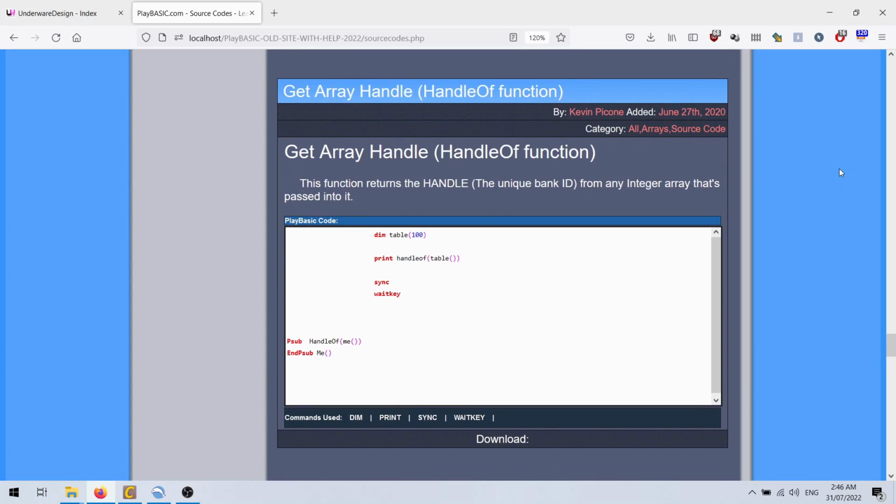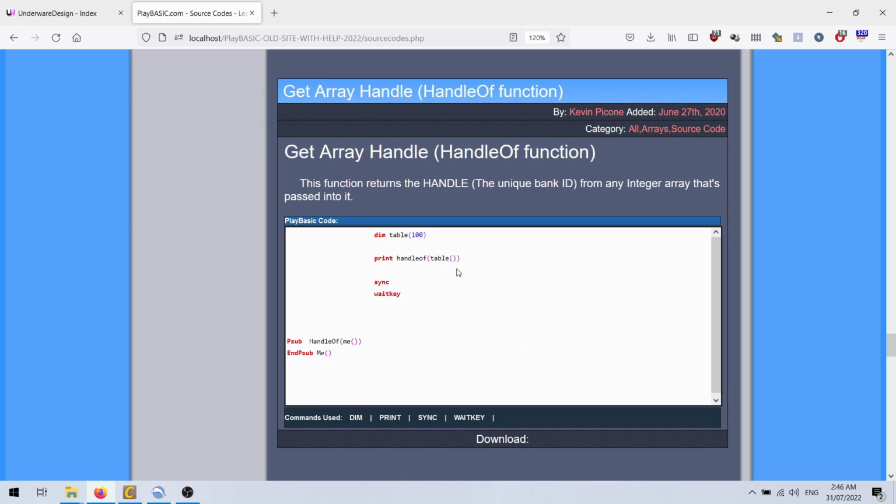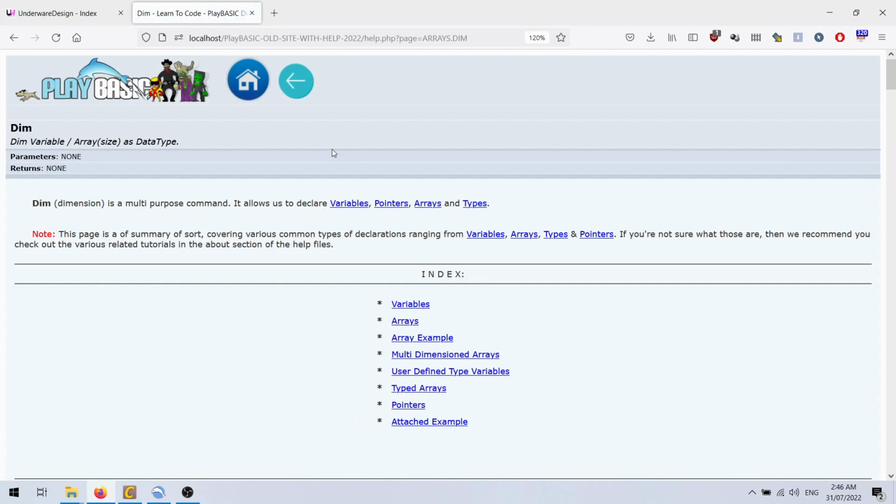Now the styling is still the ugly old site. Yeah, okay, fair enough. We've got our code highlighted here, PlayBASIC, so it's syntax highlighted for the viewer so we can tell what these are. But at the bottom now we have this new idea where we have a list of the commands used in this snippet. So we click on the command, it takes us to the help file directly about that command.